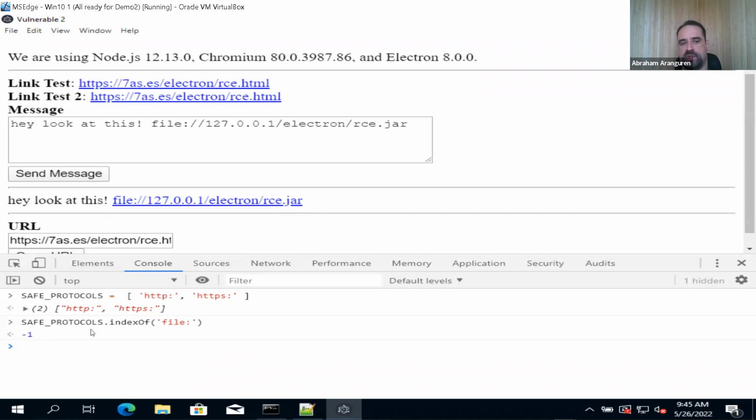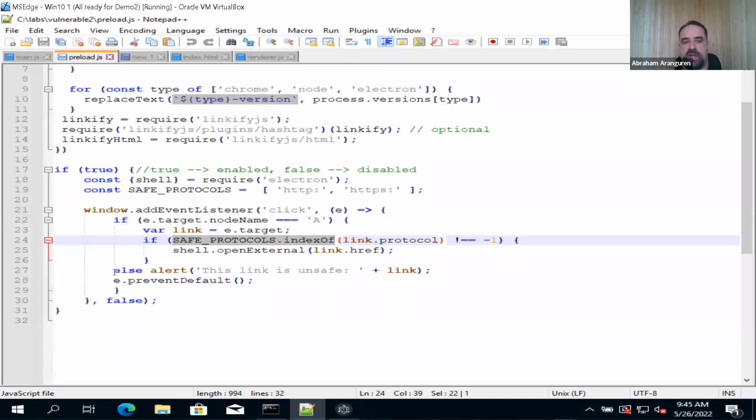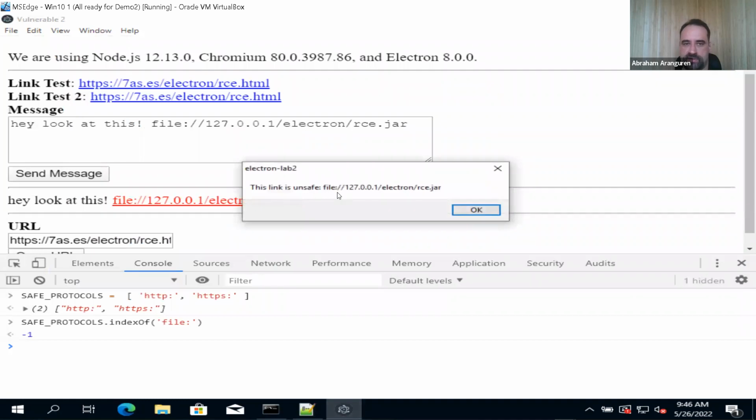So because this is equal to -1, anything that is not safe, then the application falls into this else and says this link is unsafe, right? So that is what is happening here. I click on this and I'm getting this link is unsafe.